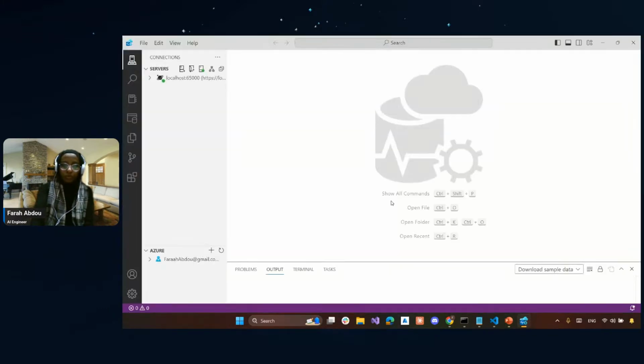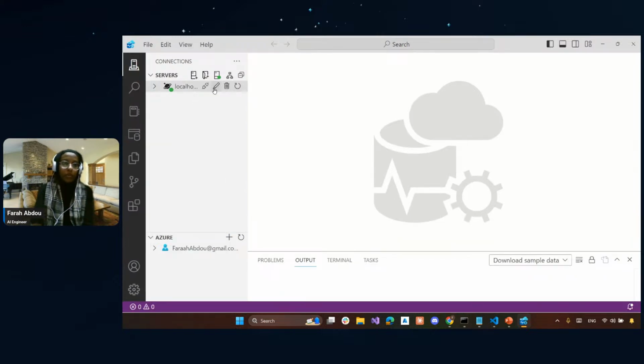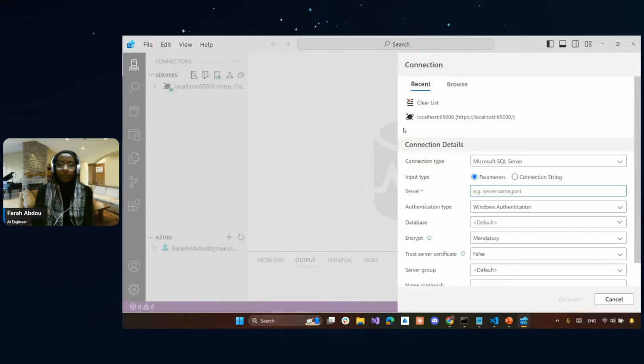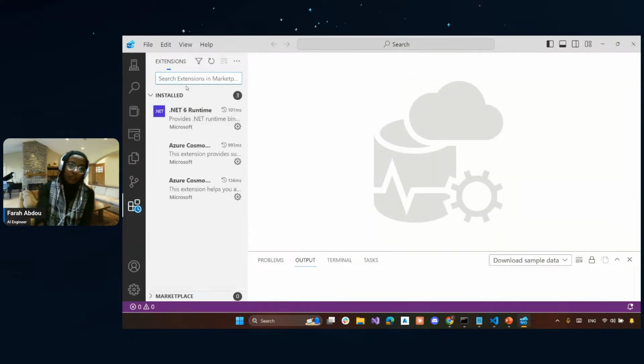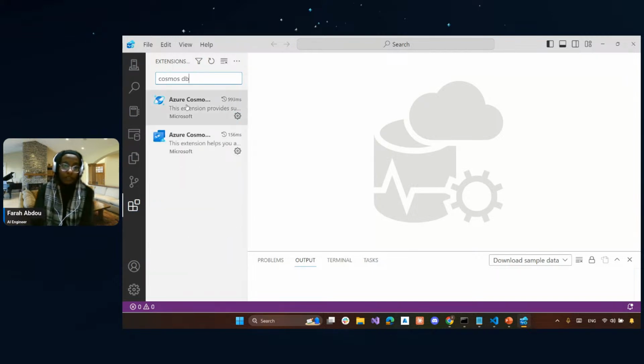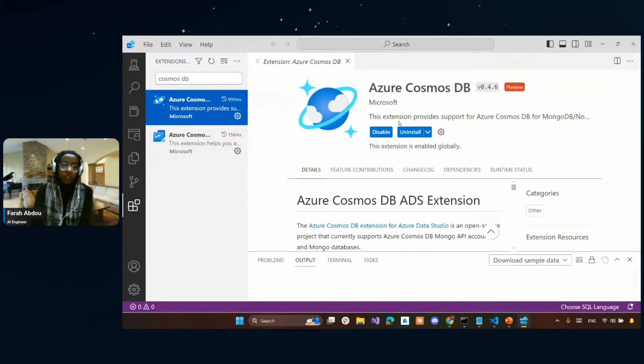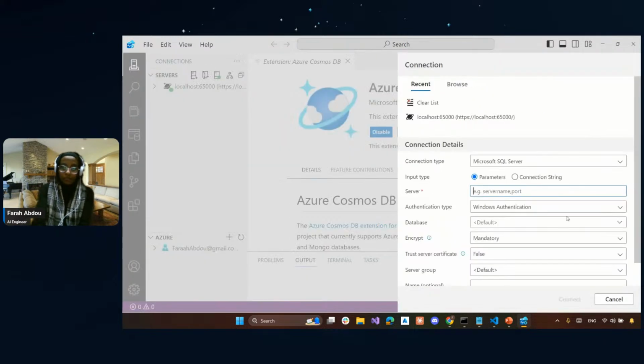Another way, you can see the server right here. If you just open your Azure Data Studio, right click on the new connection, and from here you need to choose the connection type. You can see by default it's Microsoft SQL Server, but if you haven't downloaded it, let's make sure the Azure Cosmos DB is here. You can just search for Cosmos DB and you find it right here. So just download it, install it, and you will find it in the connections.